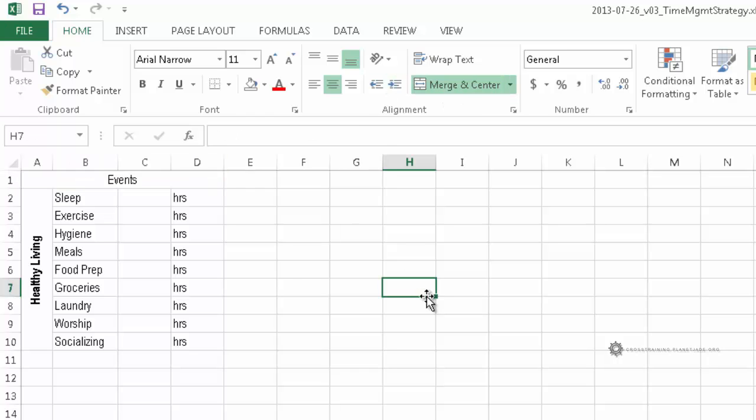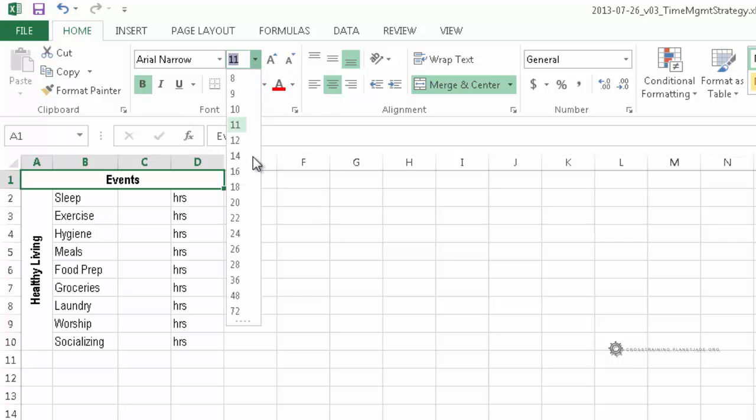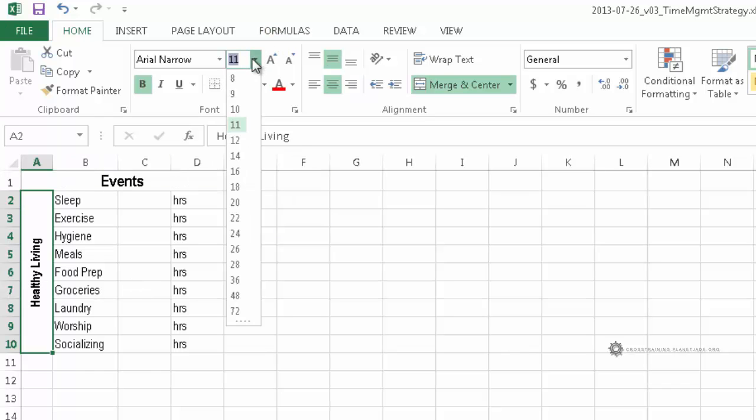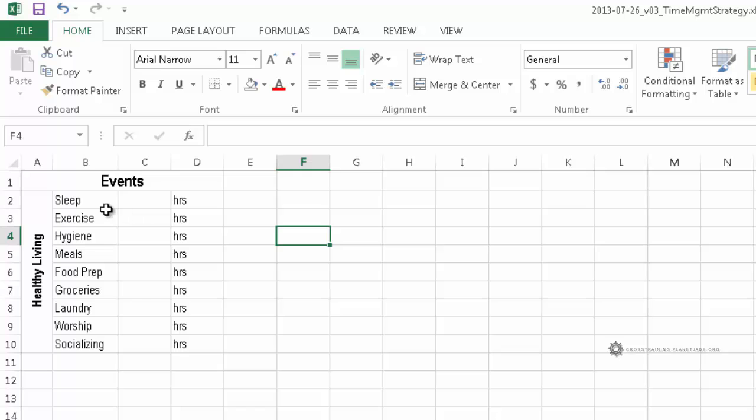Why not? So these are my events, and maybe this event has a little bit more hierarchy than my other one, so maybe I'll make this one a 14 size font. Maybe this one over here becomes a 12. And maybe these here, we'll just leave them at 11. 11 should be just fine.